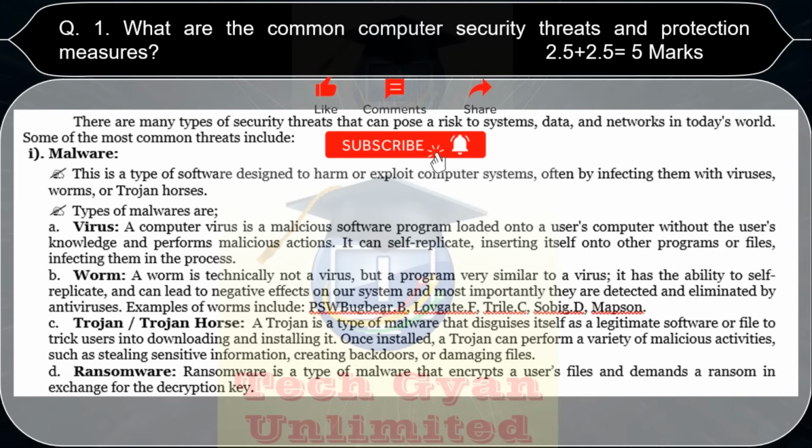In the first question of Karnali Pradesh Loksewa, there was a question of 5 marks. The question was, what are the common computer security threats and protection measures? As you can see on this screen, the question is divided into 2 sections.